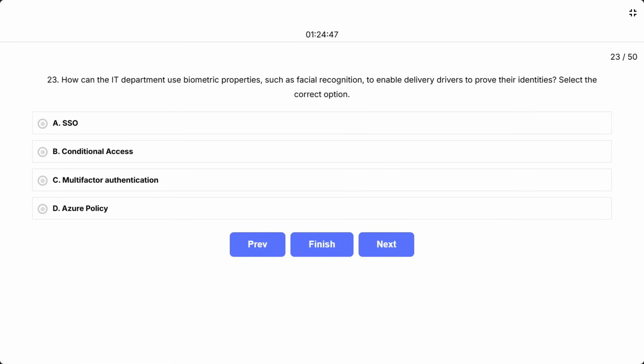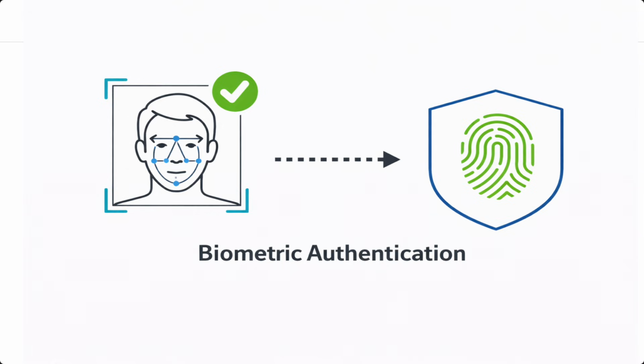Question 23. How can the IT department use biometric properties such as facial recognition to enable delivery drivers to prove their identities? Select the correct option. A. SSO. B. Conditional access. C. Multi-factor authentication. D. Azure policy. This question tests your understanding of authentication methods that use biometric properties like facial recognition. The key is identifying which security mechanism incorporates biometric factors for identity verification.